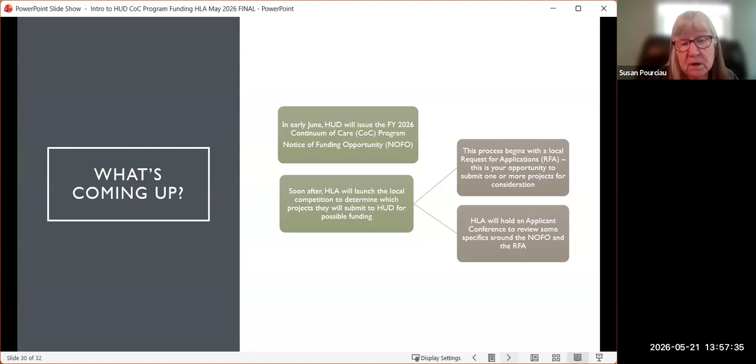HLA does not determine who gets funded. There's a scoring and ranking committee that determines who gets sent up to HUD, but HUD ultimately determines who gets funded. So there's a kind of settling out process locally, but actual funding decisions are made in DC.